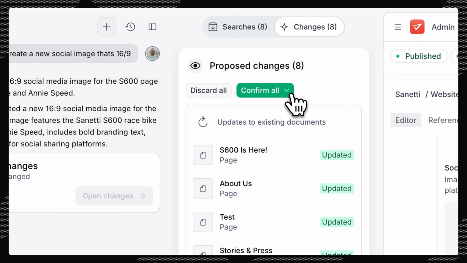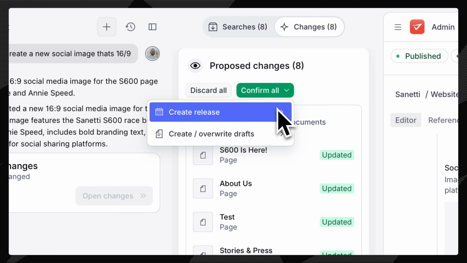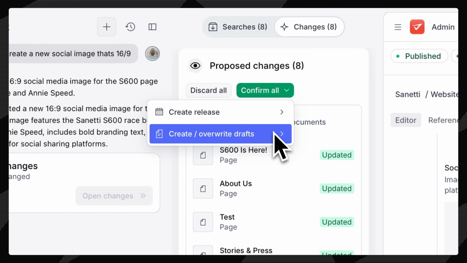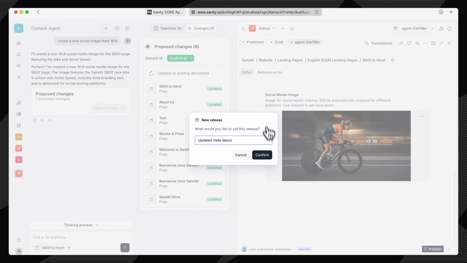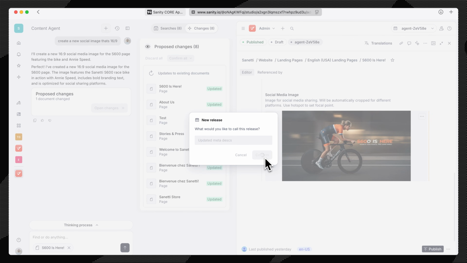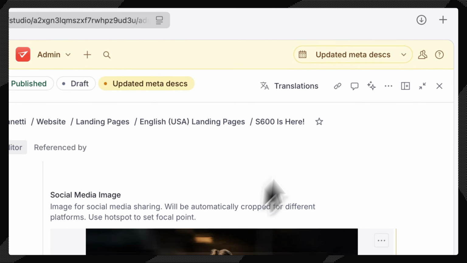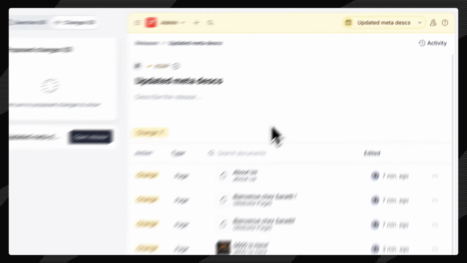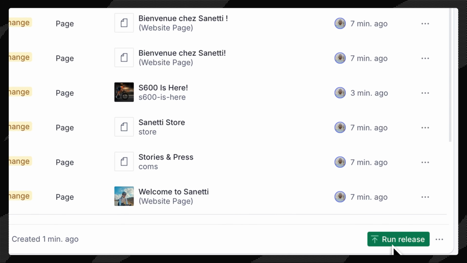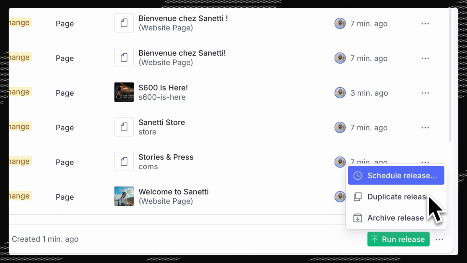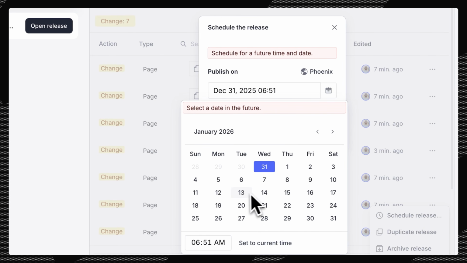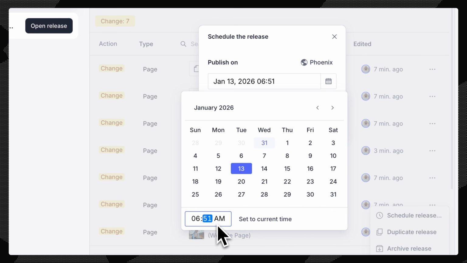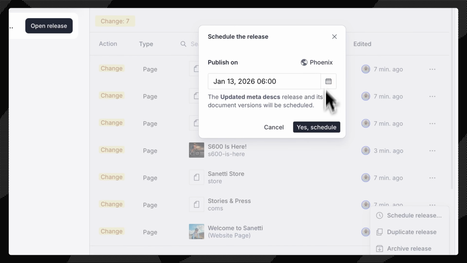And I do want to confirm these, but I want to create a release. We could alternatively create them as drafts, so move it from this agent version to the draft version. But I'm going to create a release and say this is updated meta descriptions, confirm it. And now I can see it's created a release where I can run the release and this would publish everything right now, or I can schedule it so this can go out exactly when I want to, which is January 13th at 6 a.m. and we are good to go.